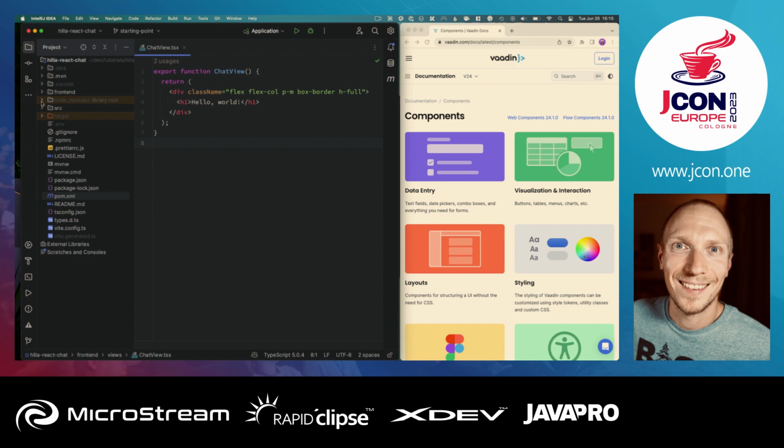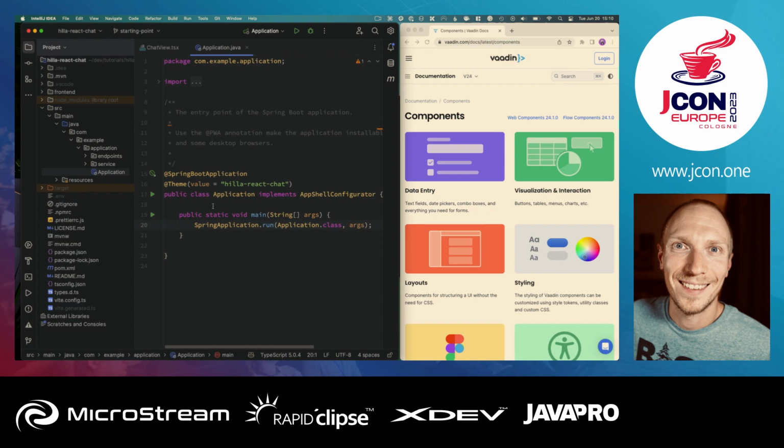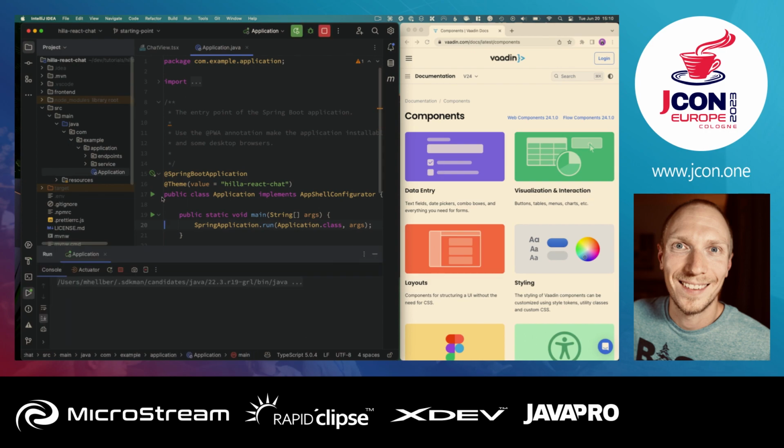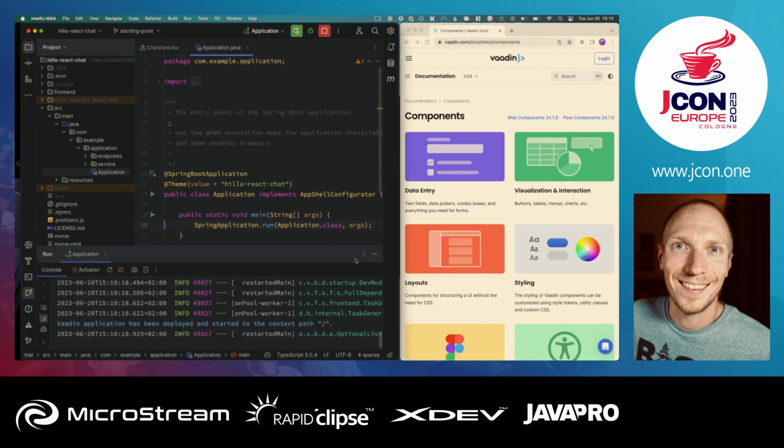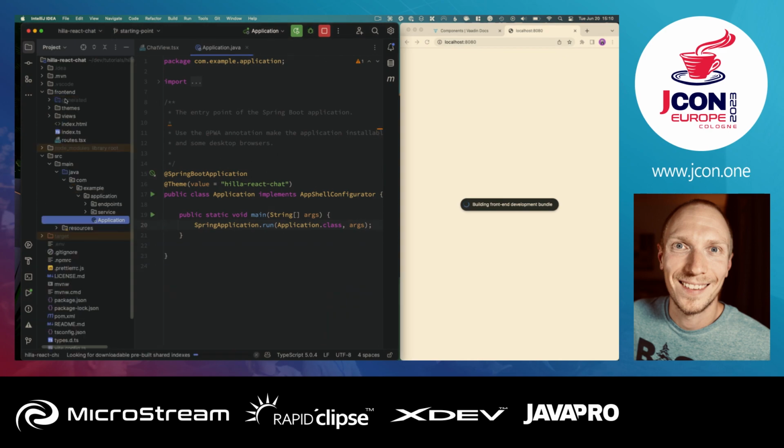The project structure looks like this. We have our classic src/main/java folder here, which includes the Spring Boot application. I can run the application through here. And what that's going to do is start not only our backend, but also our front end. The front end lives in the frontend folder here, and it's a React application.